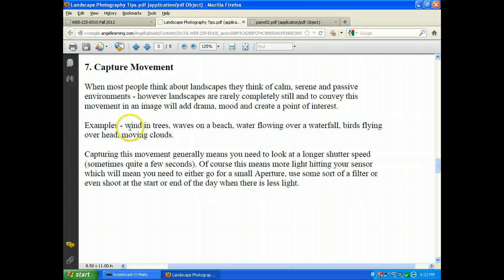Like, for example, wind in trees, waves on a beach, water flowing over a waterfall, birds flying overhead, moving clouds. When you capture this movement, it adds a lot to the photo. And so a lot of times when we take a photo, we think, well, a bird flew across or the wind was blowing. That made it worse. No, it actually makes it better. It gives movement to the photo.